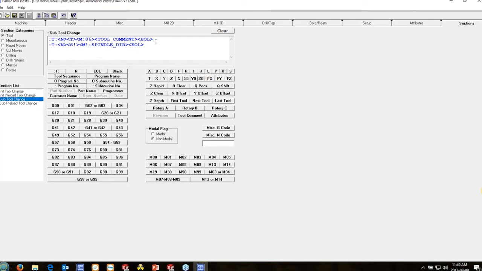We also want to do the same for the subsequent tool change as well. So we'll just put that tool sequence in right here. We'll just copy it, paste it into our subsequent tool change, and then we'll go enter, colon, T colon, next tool, and then end of line.